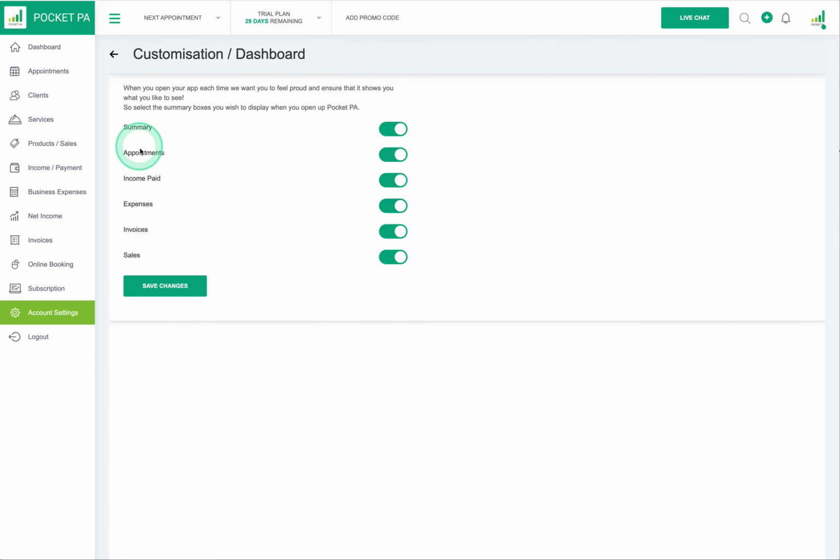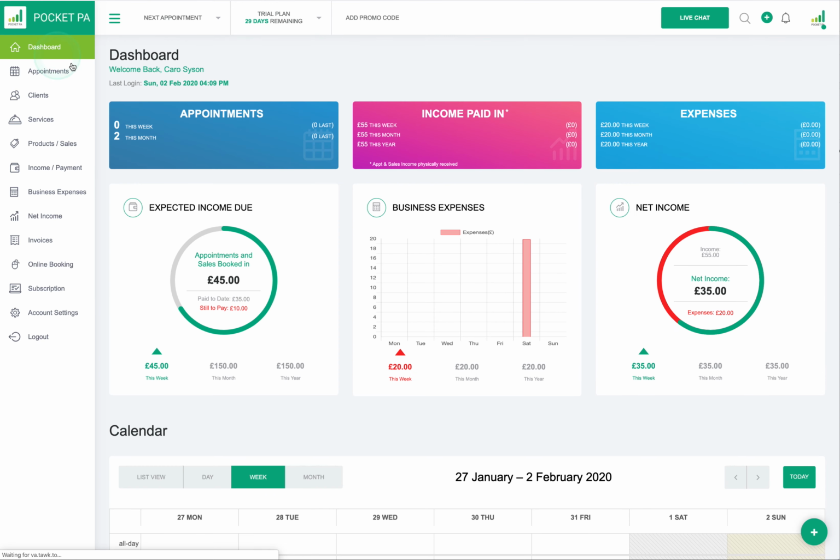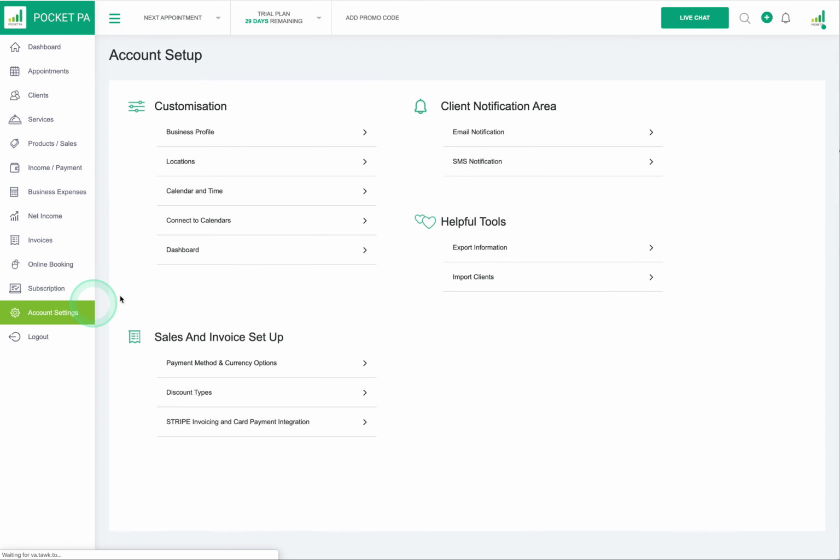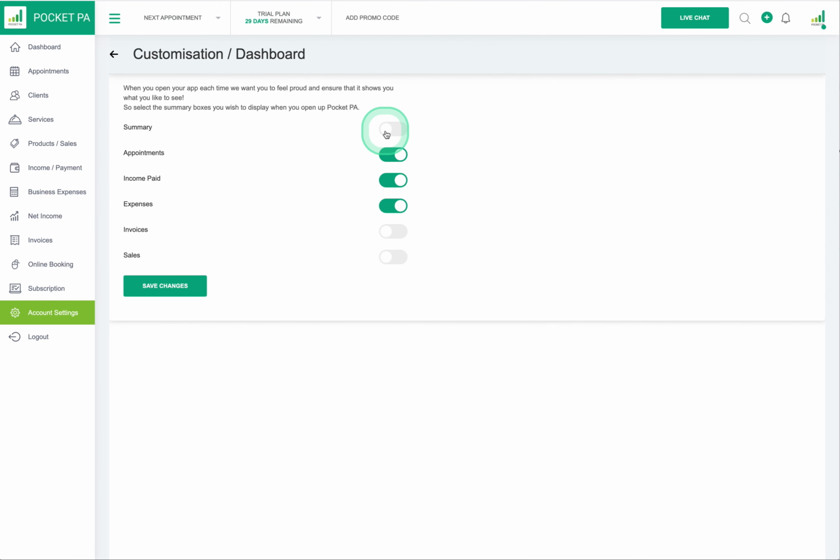Lastly, the dashboard setting. This lets you choose whether you want to have all of those 6 boxes showing in your headline on the dashboard, or whether you just want to have select ones. So if you don't actually sell any products and you don't ever send any invoices, you may not want to have those 2 showing, and you may not want to see your summary information. So if you select those 3 off and you press your Save Changes, you'll notice on your dashboard now you'll only have those 3 large boxes showing up. So those again are changed under the account settings, under the dashboard here, and just by toggling them on and off, and then don't forget to press the Save Changes.